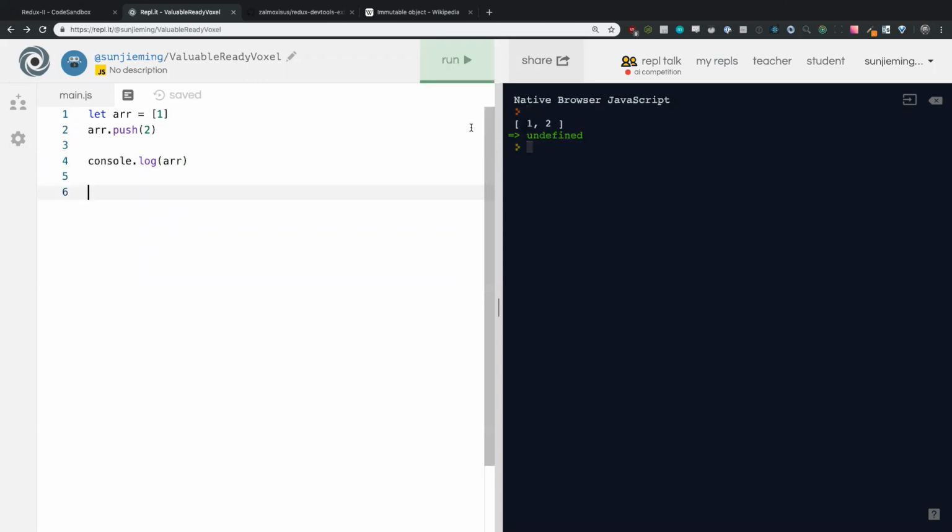I have no reference as to where this came from. I have no idea where this started. For all I know, this is the first iteration of this array. I have no idea if it had nothing in it before, if it had 1,000 numbers in it before, etc. So that's one of the big parts of why we use immutable objects in Redux.